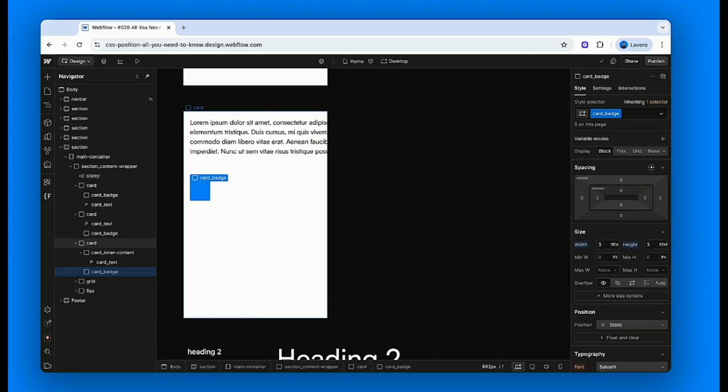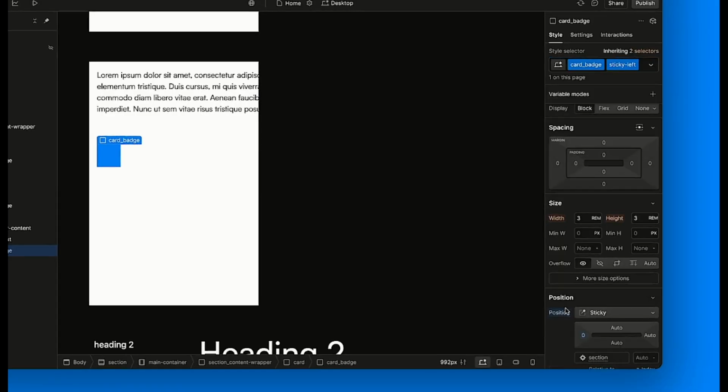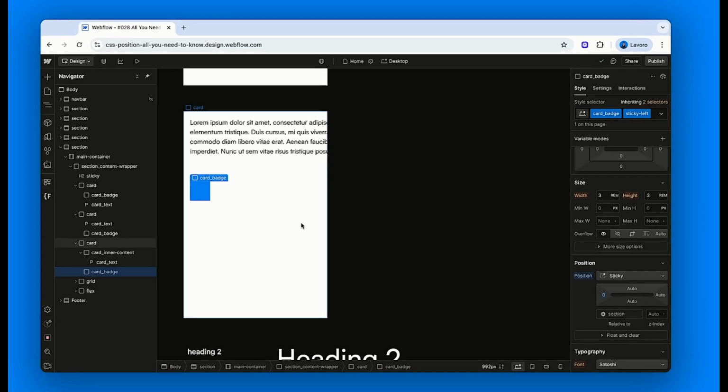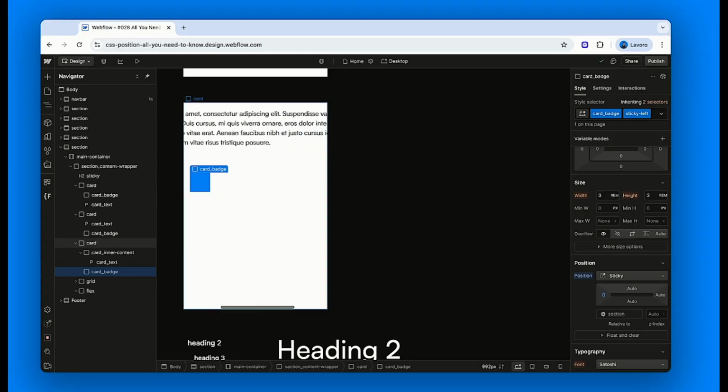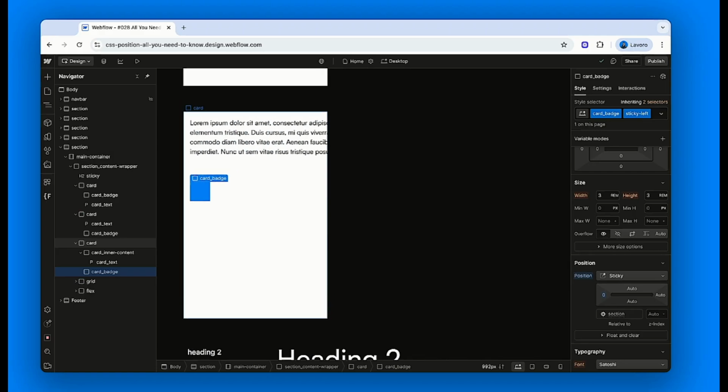But if we apply the sticky left combo class to the badge, which sets the position to sticky and the left offset to 0, we see a completely different behavior. Now, as we scroll horizontally, the badge stays anchored to the left side of the card. And this is important. In this case, it's not the viewport that determines when the badge becomes sticky. Instead, it's the scrollable container itself, the card, that defines when and how the sticky behavior is triggered. This is exactly what makes sticky so unique. It adapts to the scrolling behavior of its nearest scrollable ancestor.